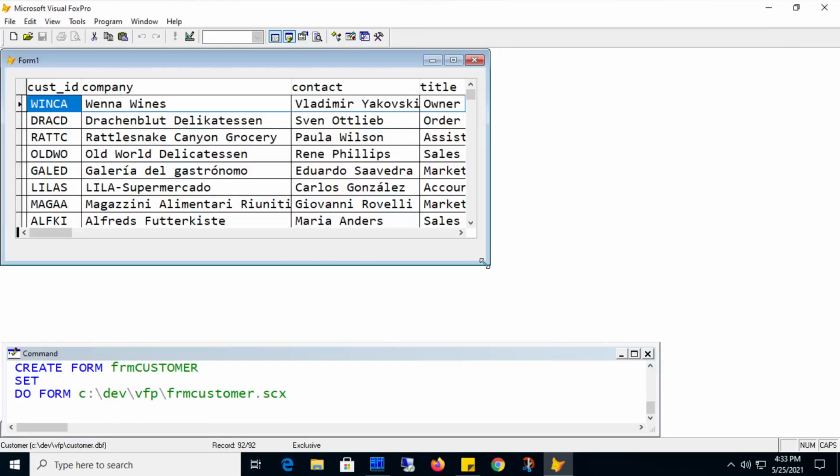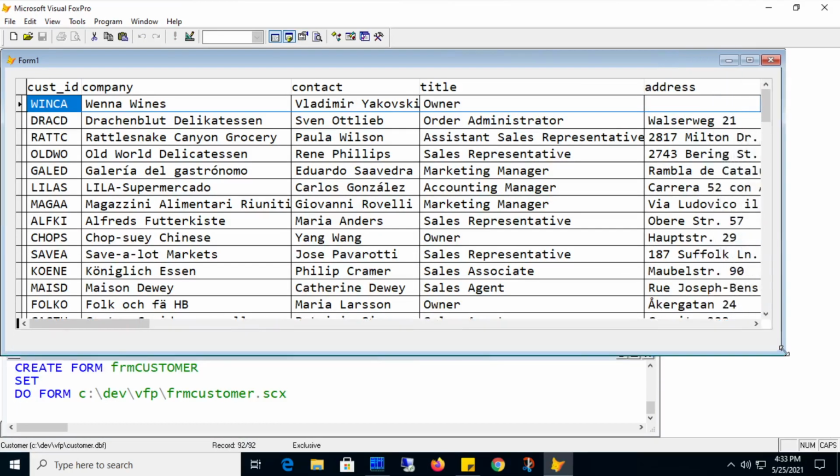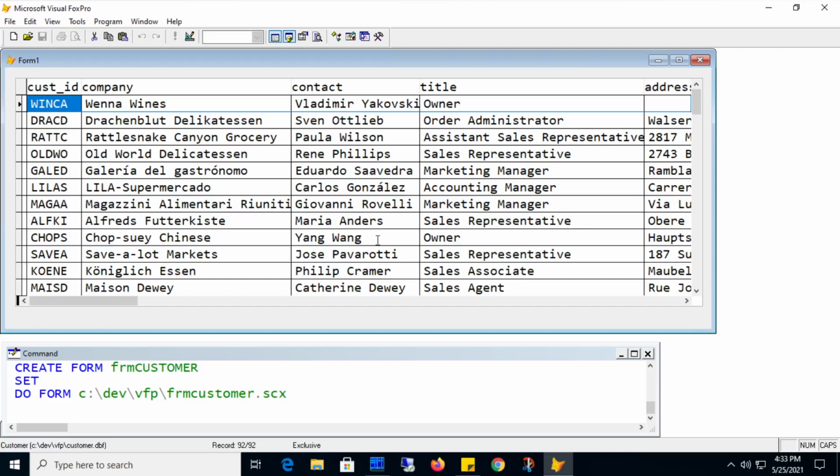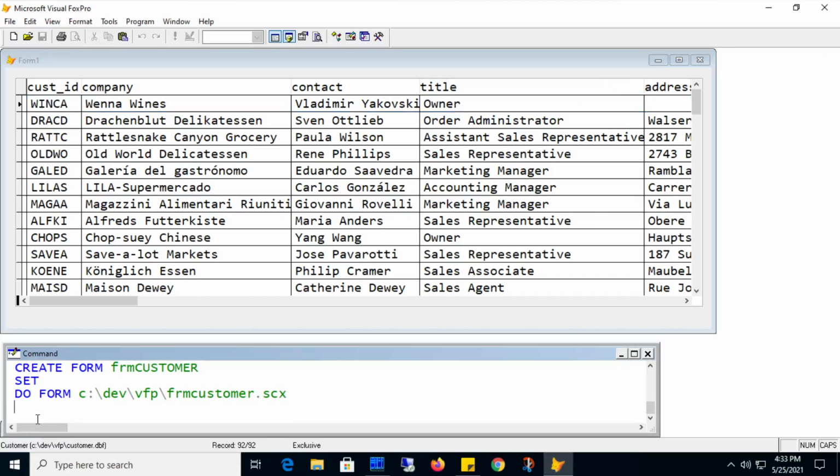Okay, so that looks a lot better. And let's see now when I resize the form, the grid resizes with it. Okay, cool. So now all we need to do is code the click event of these so that when I click on these headers, it will sort my grid. So currently, again, we're in title order, but just to demonstrate, I could change the sort order from here.